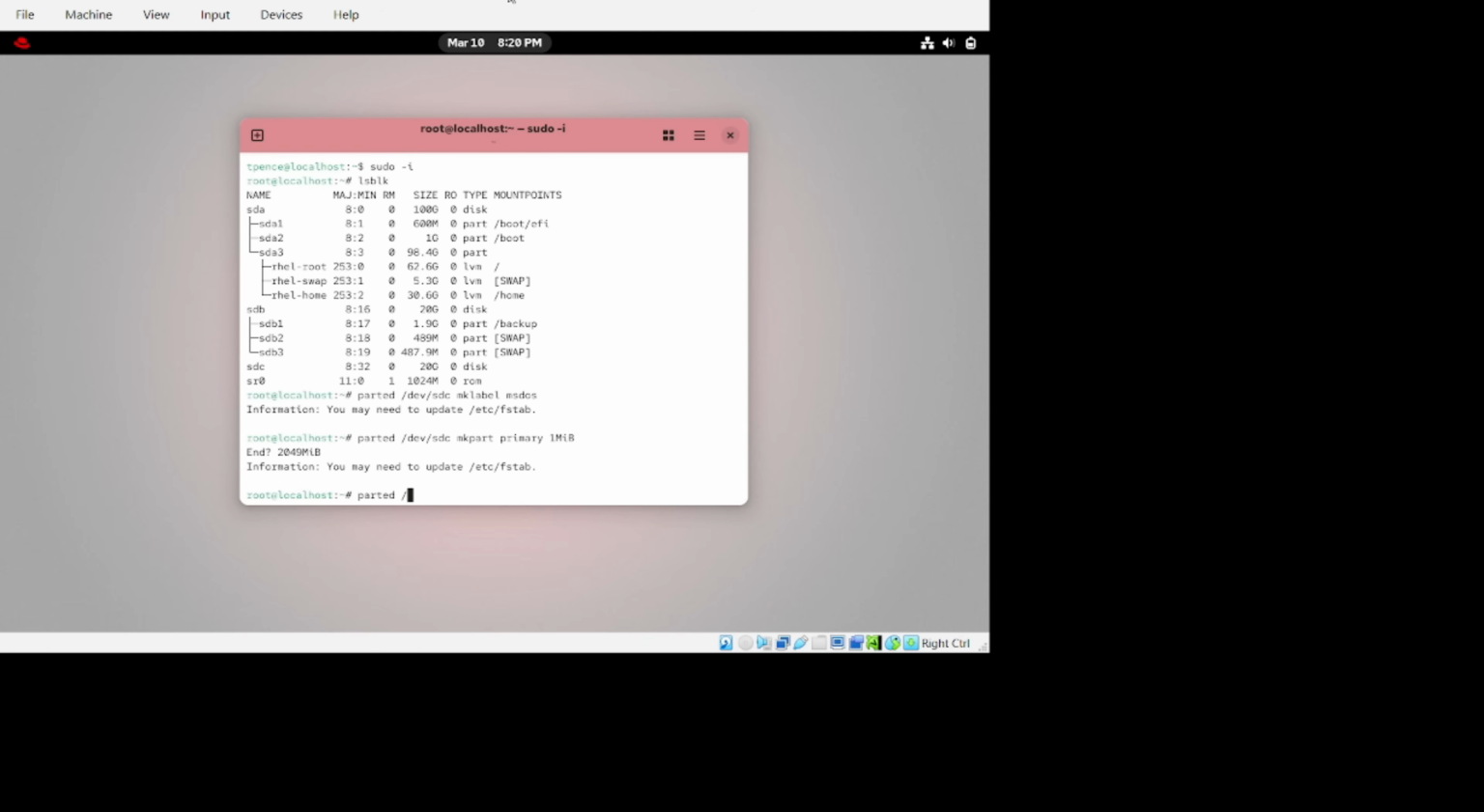lsblk and mount commands are very helpful as a system admin. It helps you view your mounts and make sure they're mounted properly. Mount shows your read/write permissions and your permissions on your mount points.